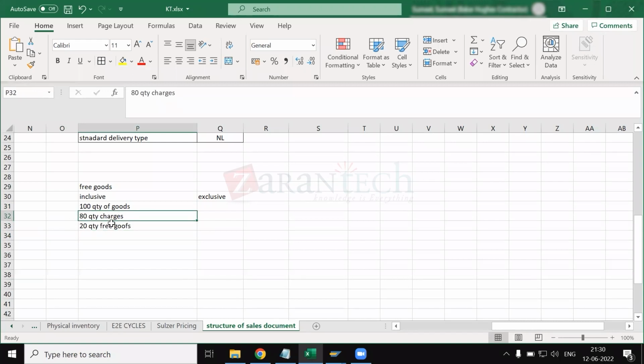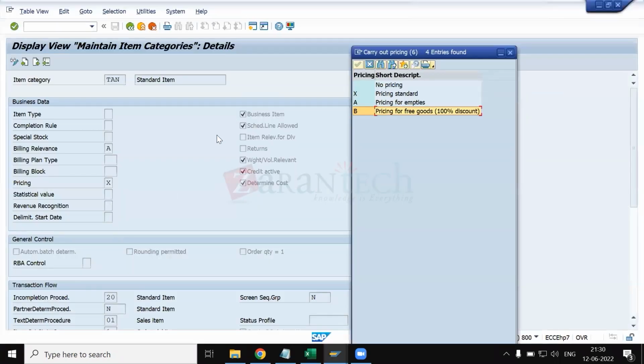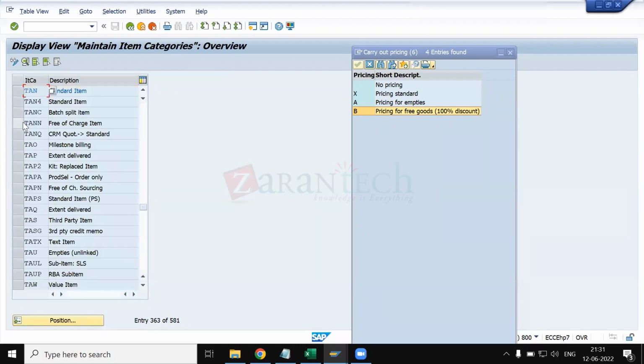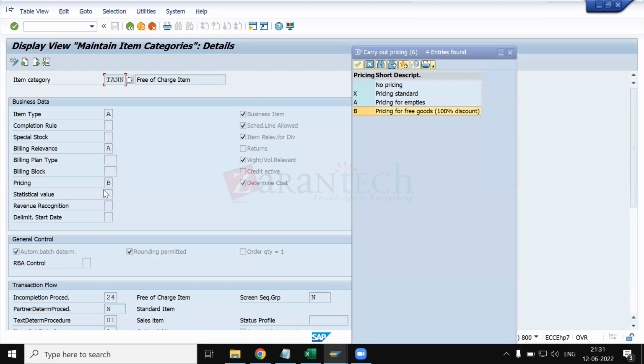So how the system behaves at the line item level, this is the configuration check which will be applied at the line item level for the item categories. Pricing for free goods, 100% discount. Now you will be wondering, we are seeing this for 10, and there this check has not been applied. So where can I see the standard recommended free goods? I will quickly show you TANN. By the description itself, you can see free of charge item. If you click here, you will see automatically B has been updated, right? So this is the concept.